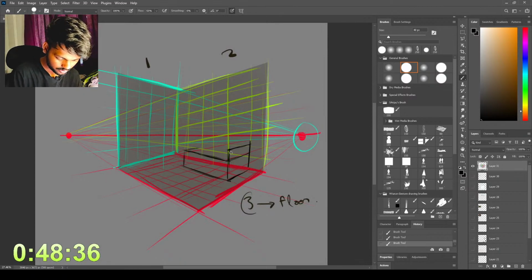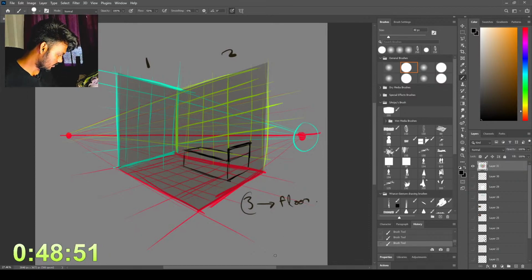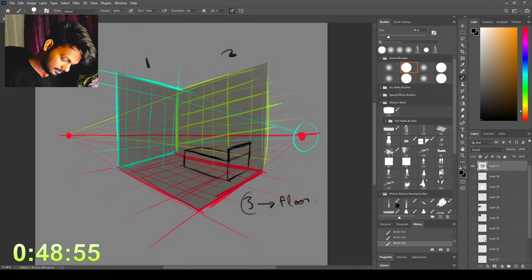I know this method uses a lot of time, but initially you have to be dependent on this because you will be able to learn more things. Okay, so that's way too easy for you all. That's the bed.